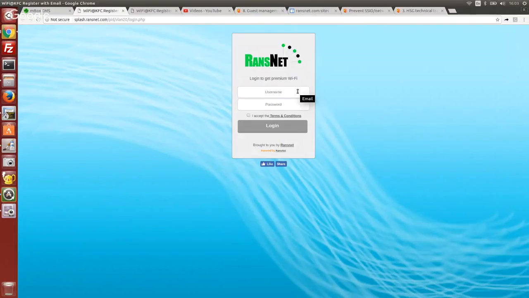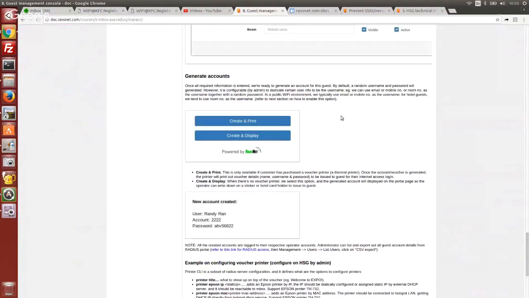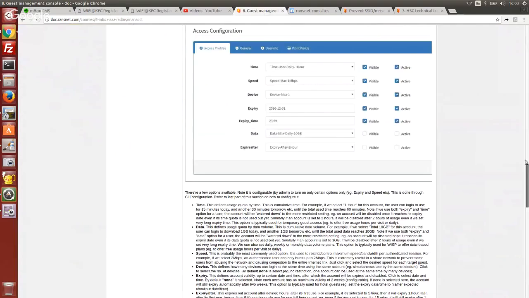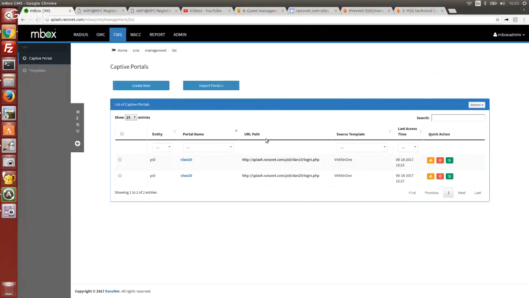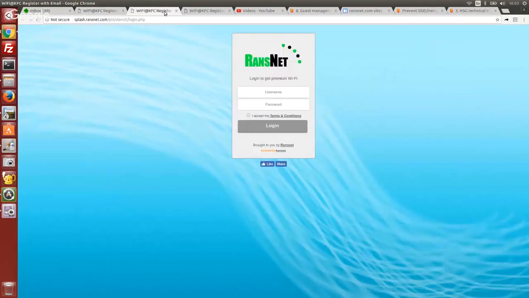For the premium user, it can be integrated to an external API server, or it can use pre-created user vouchers from the GMC. If you are familiar with our earlier labs, we have talked about how to use the GMC to create user accounts. So now we have two SSIDs with two login captive portal options, one for the guests and one for the premium Wi-Fi users.